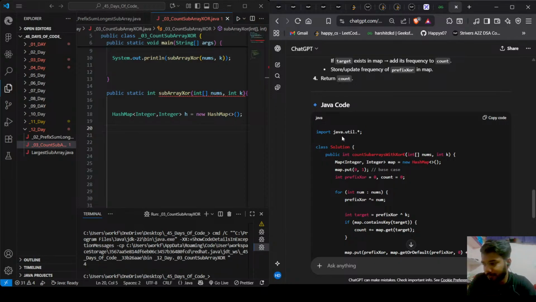Like I have solved this problem right now. I am trying to understand the solution, the optimal solution. Once I understand the solution, it will help me solve the problems that I will encounter in future, which use the prefix sum approach. Okay.